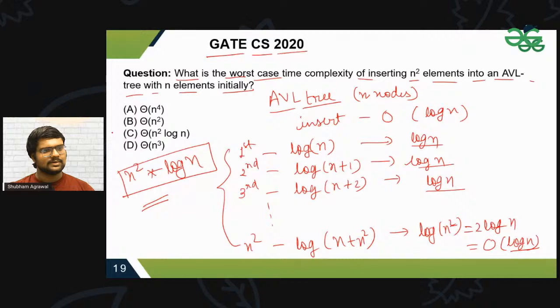So n to the power is absolutely wrong because we don't require this much time. And if we consider it as a binary search tree, then in the worst case it will take n cube time. But here we are considering it as an AVL tree, so it will take n square into log n time. So the correct option is C.